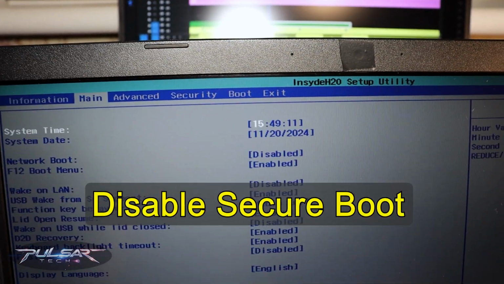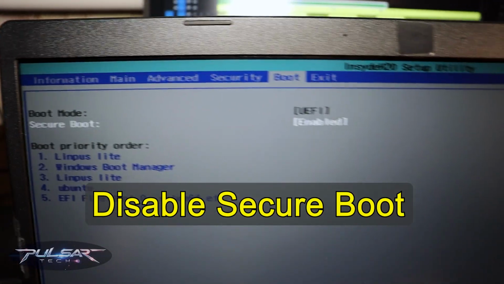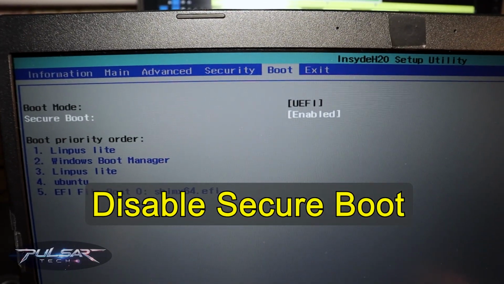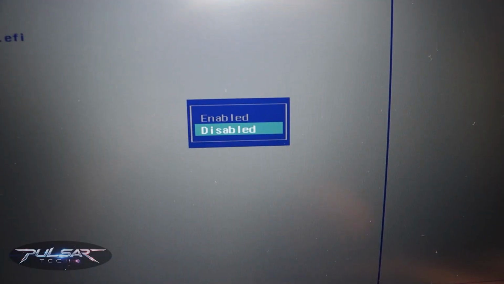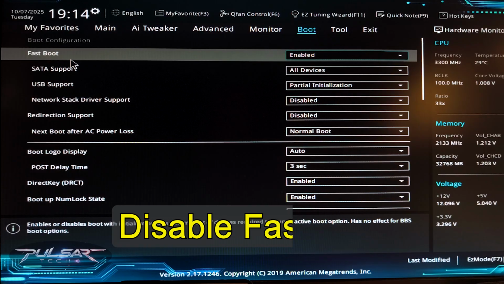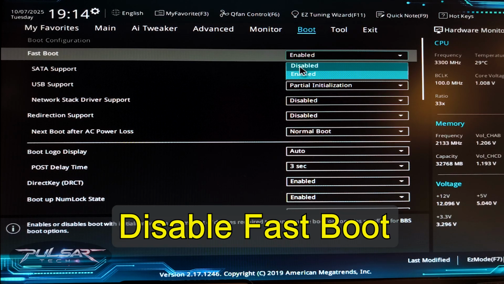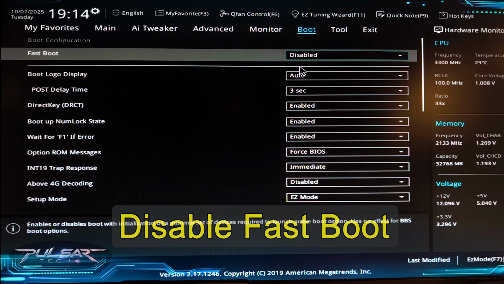First, disable secure boot. This is a security feature that can sometimes block Linux from installing. Look for it in the security or boot tab and set it to disabled. Second, disable fast boot in BIOS. This ensures the computer fully shuts down and will recognize your USB drive.